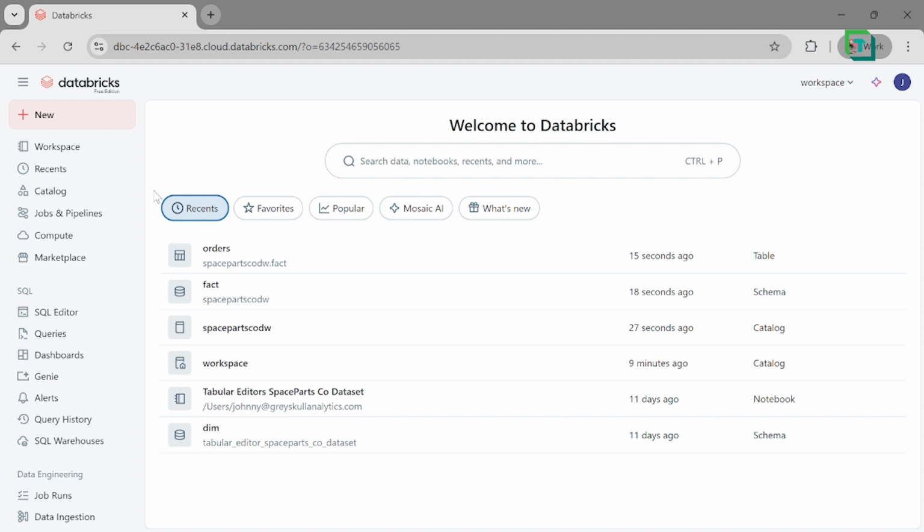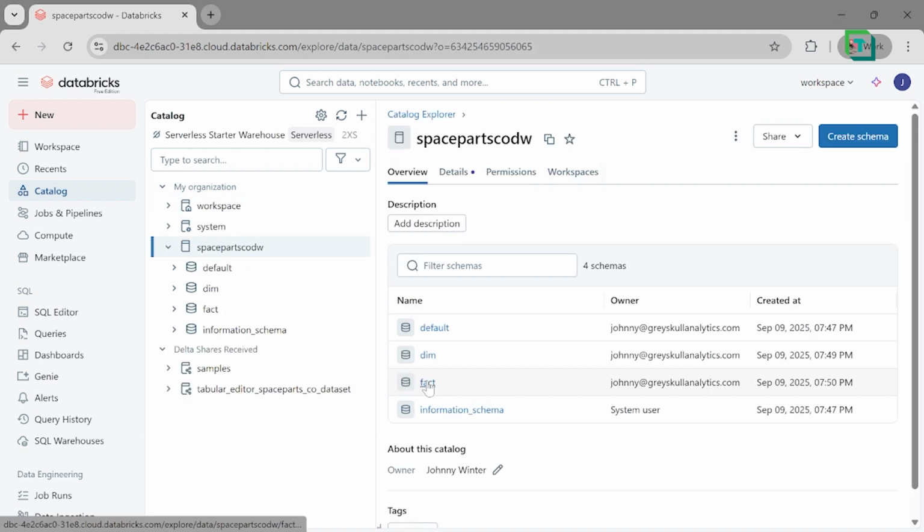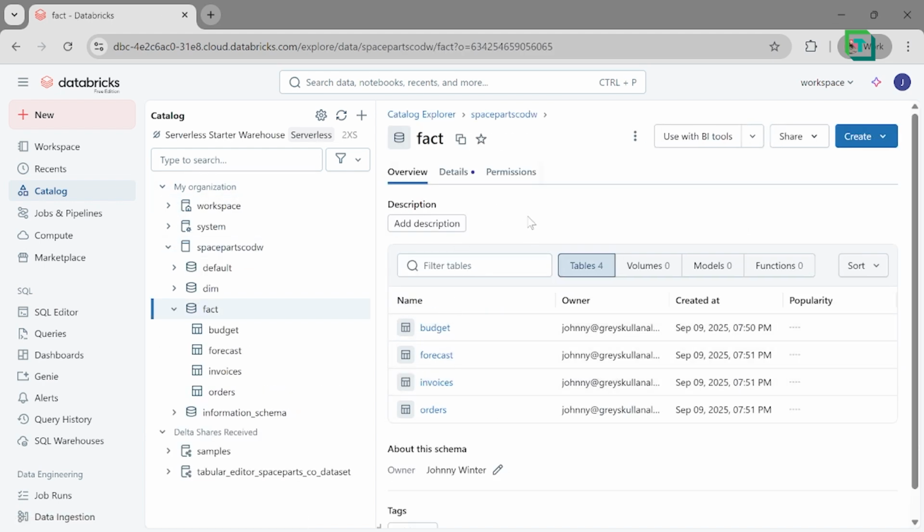So the first feature we're going to look at is Unity Catalog. From the Databricks welcome page, select the Catalog option in the navigation pane on the left-hand side. From here, select the catalogue you wish to explore from the Catalog Explorer pane. From this page, you'll be able to drill down through the schemas and tables available in the catalogue.